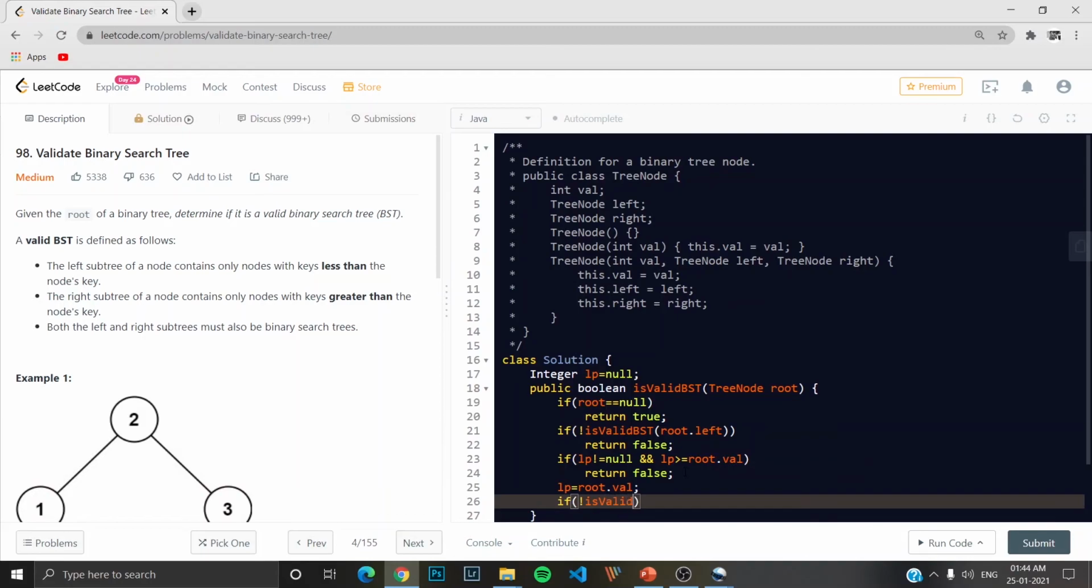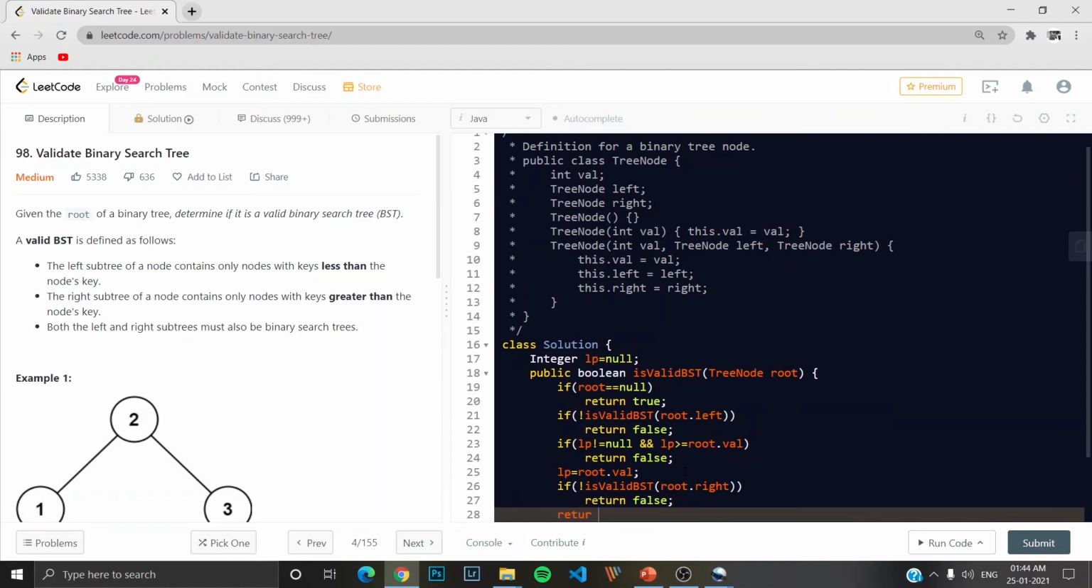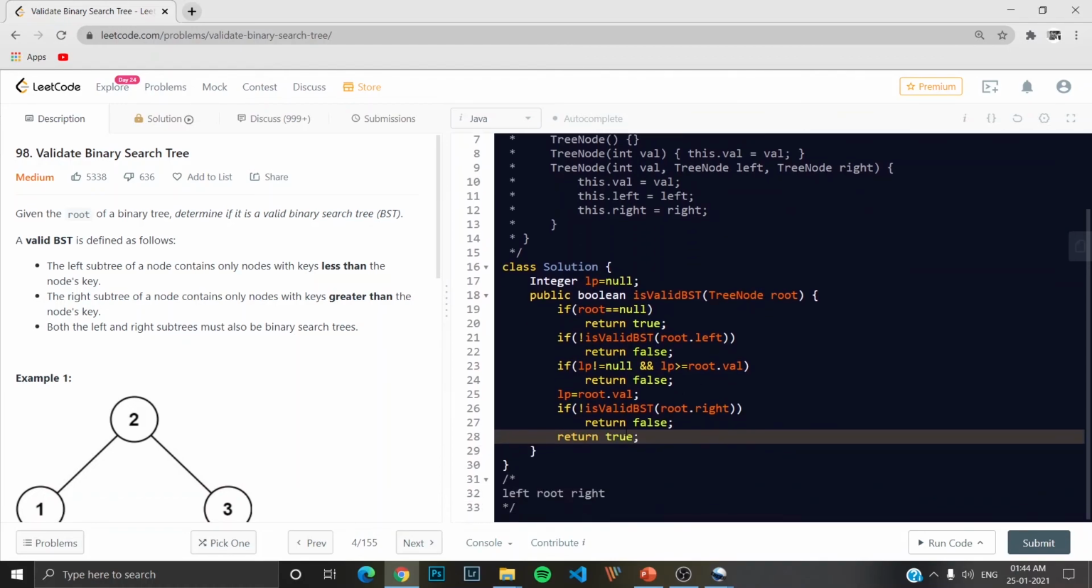Valid BST of root dot right. If it returns false, return false. If everything goes well, return true. So this is pretty much the complete problem.